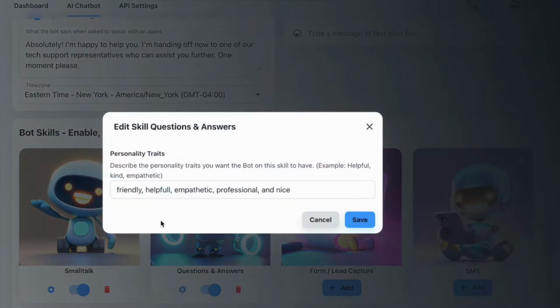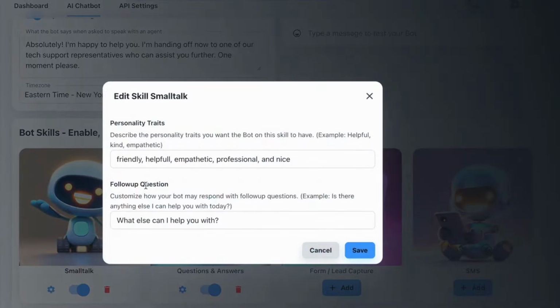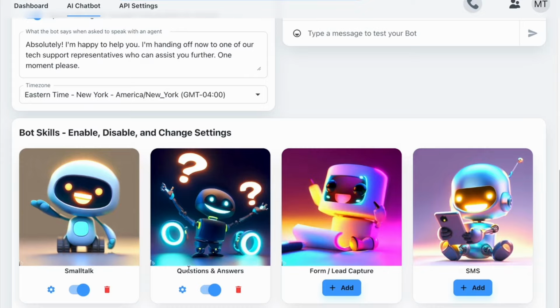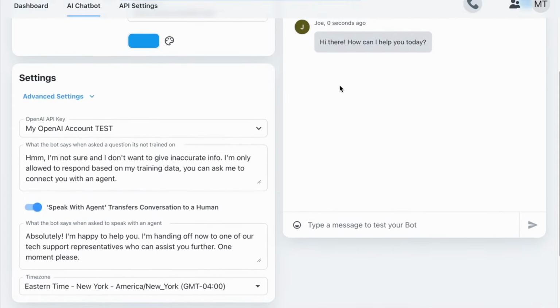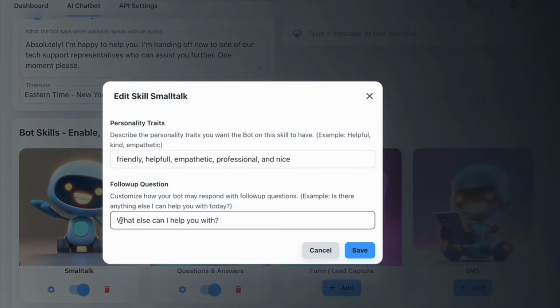And if you click on the settings gear, you can actually change the personality of the bot. Now, this is the default personality, but if you wanted to make it a rude, sarcastic bot, you could do that in here as well. You can also customize the follow-up question, which is pretty cool. If we look at the response, it says, hi, how can I help you today? Now, you'll notice how can I help you today is very similar to my follow-up question, what else can I help you with? That's not a coincidence. That's what that follow-up question is for. So we'll close this out.